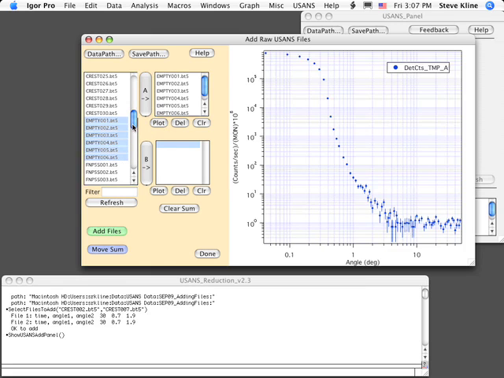The second set is also empty cell data measured over a similar range. It's not exactly the same range. This is moved and plotted as sample B.